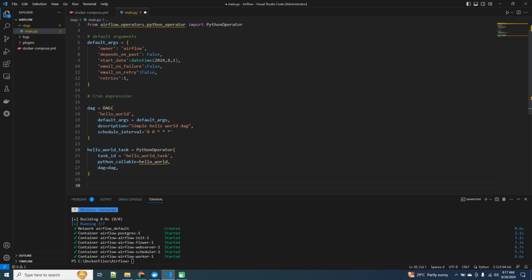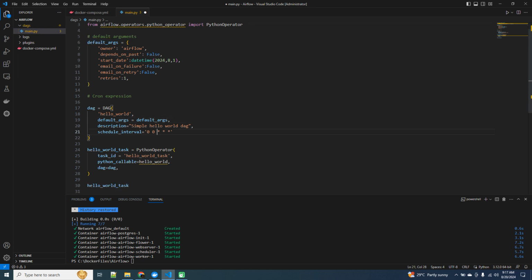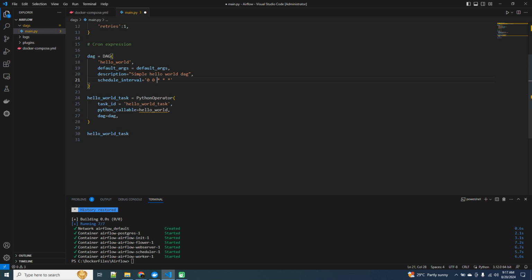Now we are just calling this Python operator to execute hello world task. Now we have to specify this function. Callable is a function. Now we have specified default arguments on when the DAG has to start, and a cron job on specified time the DAG has to start, and we have specified all the Python operator.